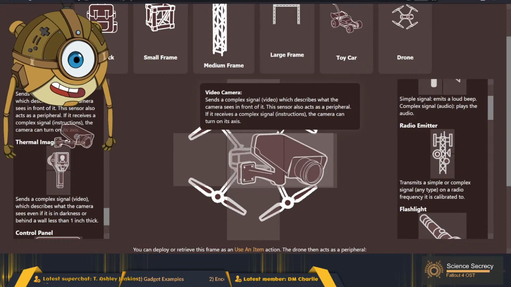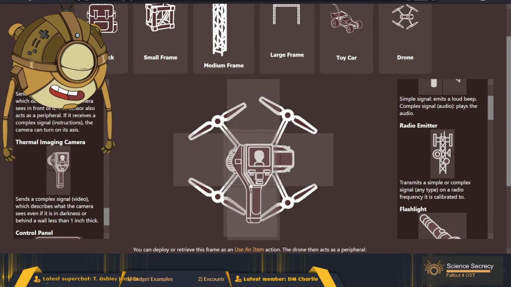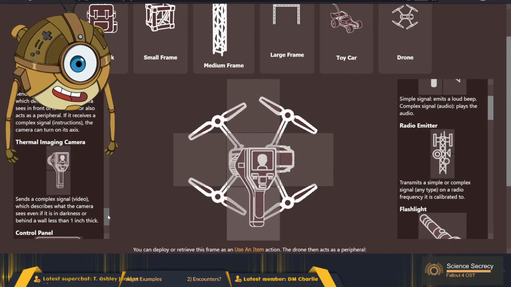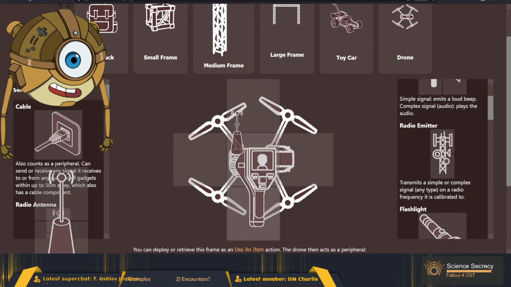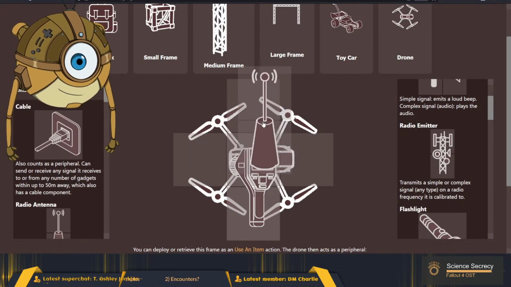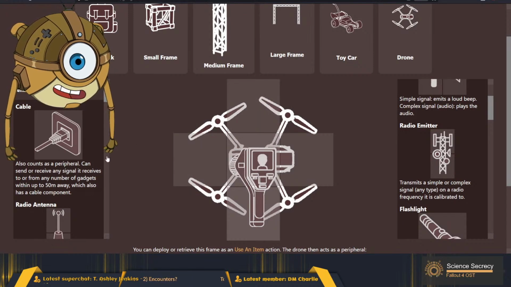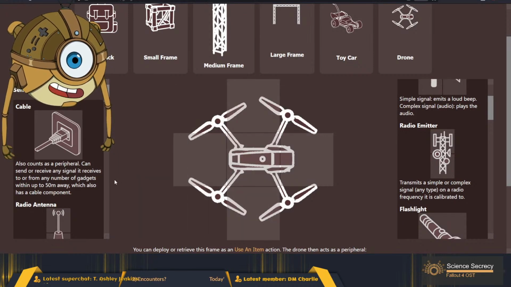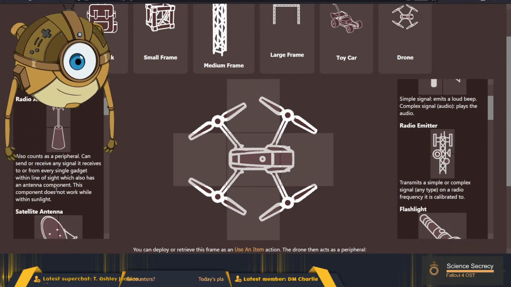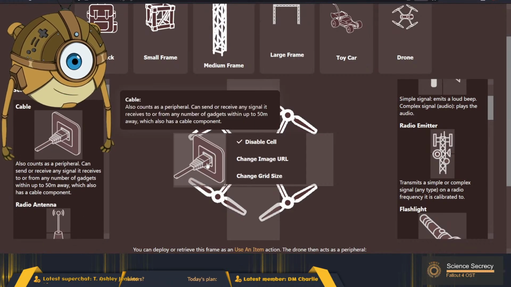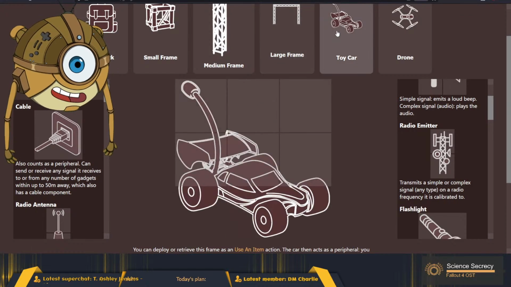I guess I have a separate type of camera, the thermal imaging camera, but that doesn't help. Unfortunately, that's still too many slots. Yeah, I still can't use this. What do we do? I guess I could have a cable to a toy car on the ground.